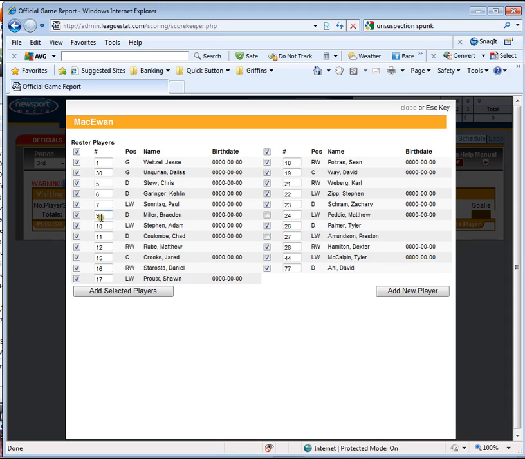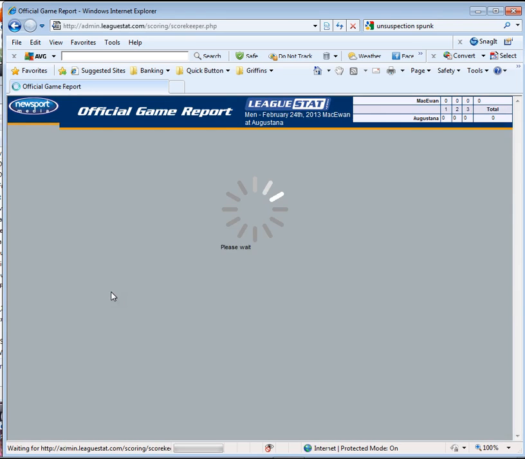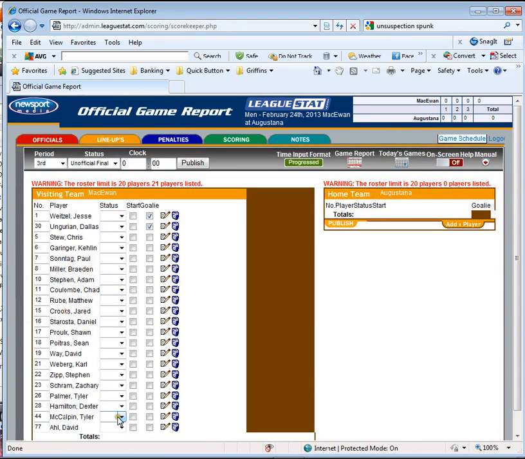If a player doesn't have the right jersey, say Brendan Miller here is wearing number 8 for this game instead of number 9, you can switch it here. This will temporarily change his jersey to number 8 for this particular game. You add to selected, so 24 and 25 aren't selected, so if I add selected, it will add everybody but 24 and 25 into this roster.